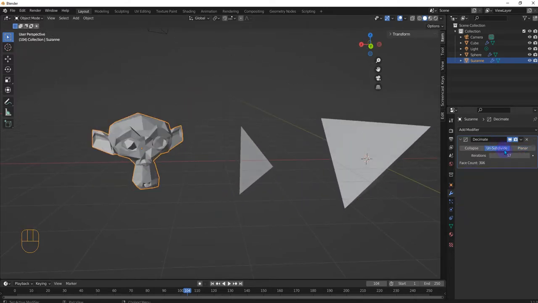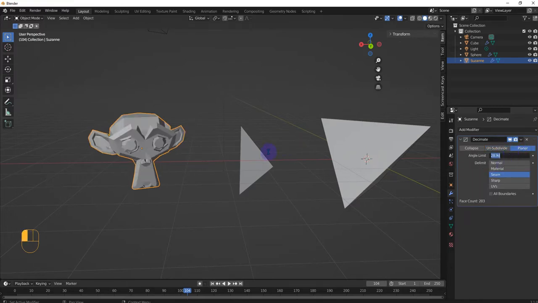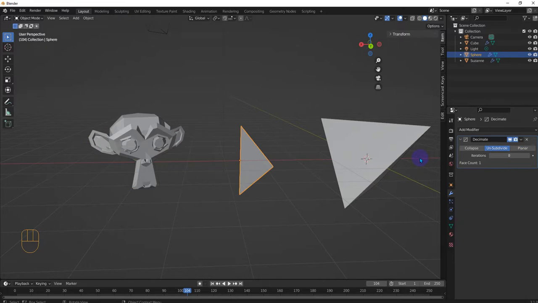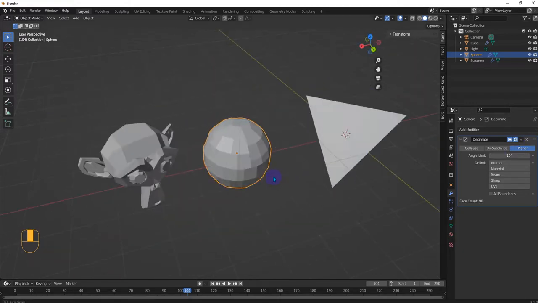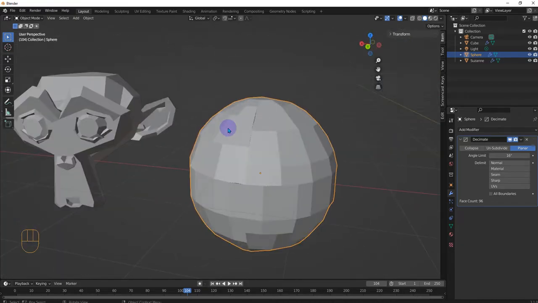So Unsubdivide and Planar. Let's go over here and then decrease, and go to Planar and see what happens. So yeah, same thing, but it gives you pretty cool shapes. So take that into consideration when you're building things.